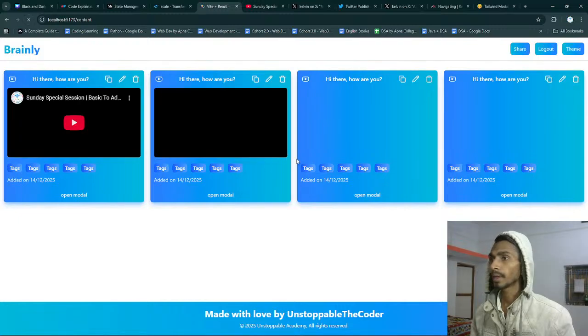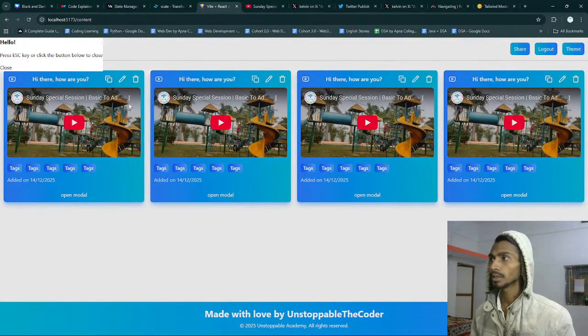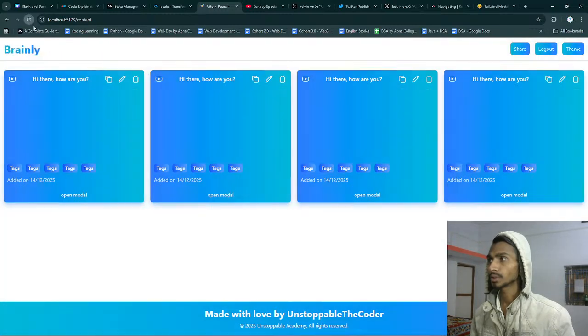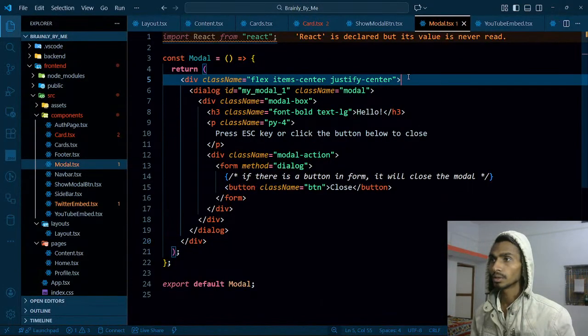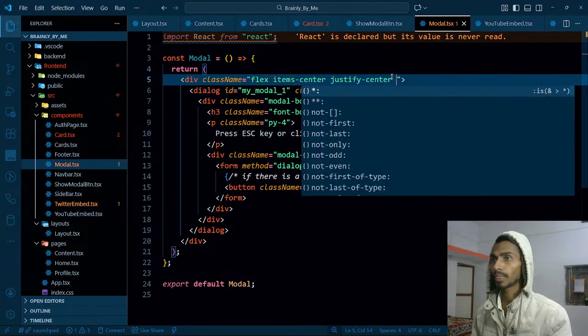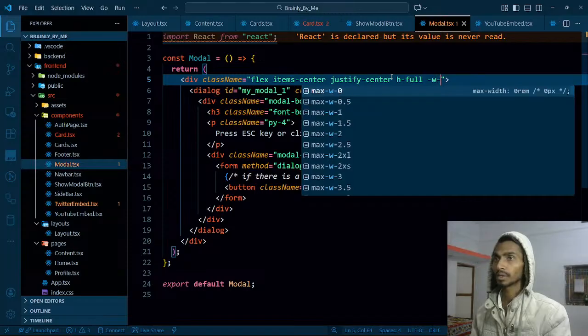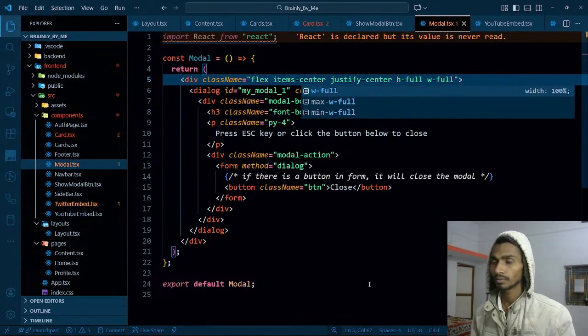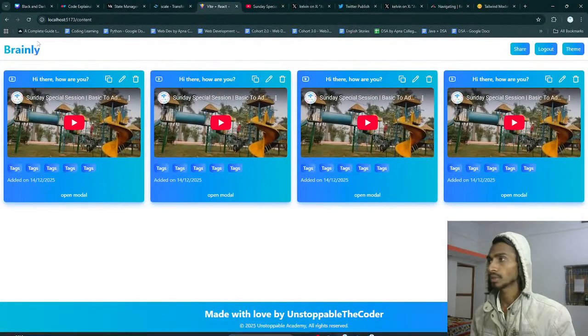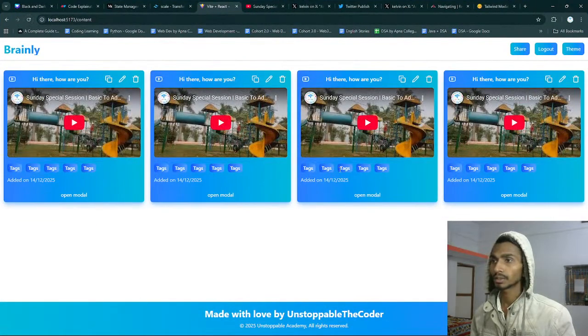Reload the page, and if I click on open button, it still comes there. That means I need to fix this. Why does it come there? I need to figure this thing out. This thing needs to take height full and width full as well. Height full, width full. Will it work with this much only? I'm not sure, so I'll have to even give it a screen height. Yeah, it is not gonna work.